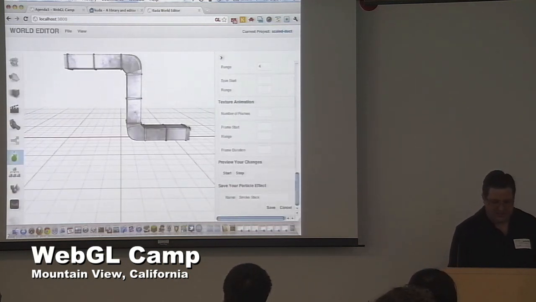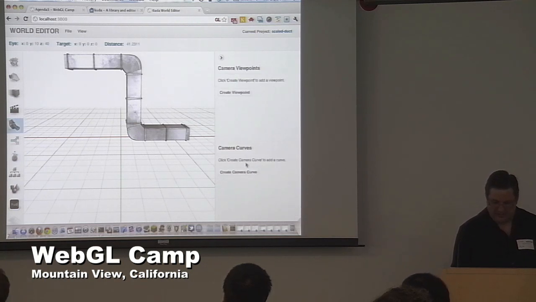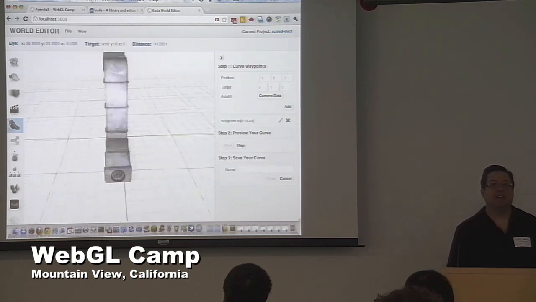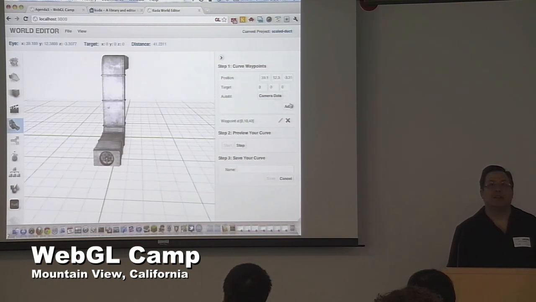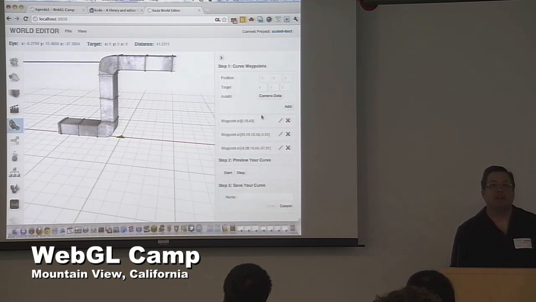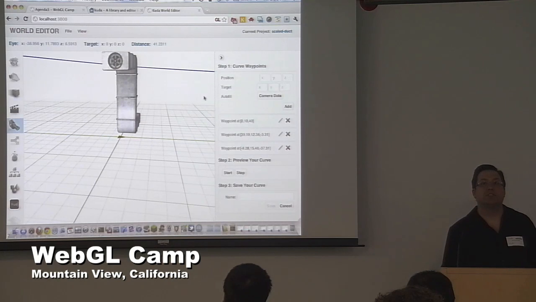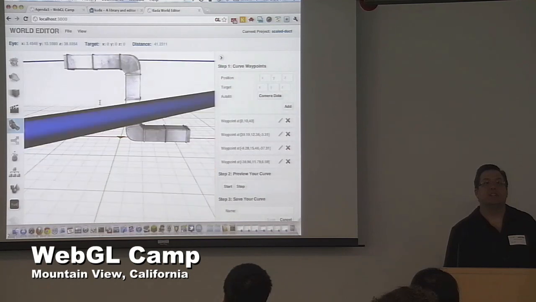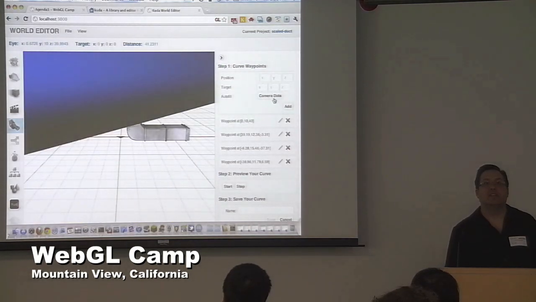Okay, so I got an air duct here. Real quickly, I'm just going to make the camera essentially orbit around. There is a form here, but I have a button, I can just grab the camera data, and then I can rotate it. Grab the camera data and rotate it. And you notice in the background there's a curve being drawn, which is what the camera's going to travel on, and rotate it, and finally get back close to my center there, and add that one.